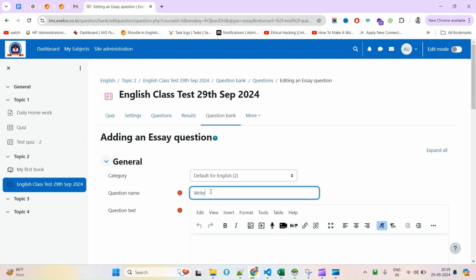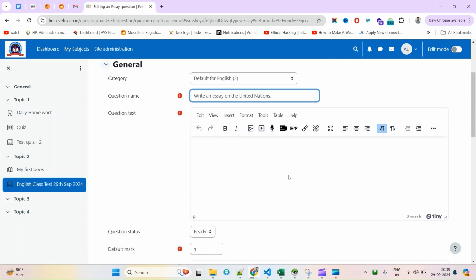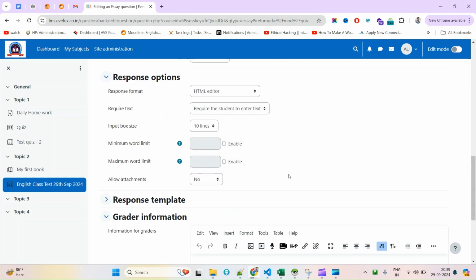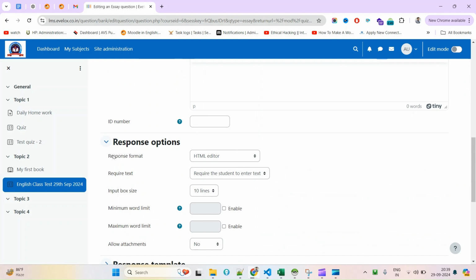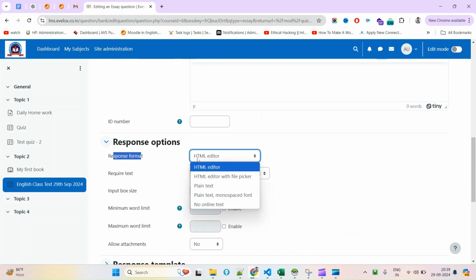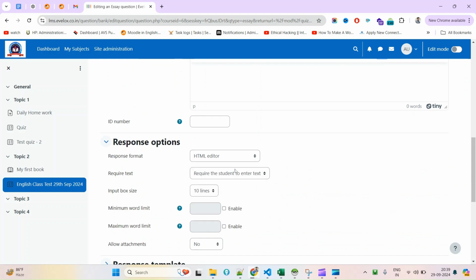So, write an essay on the United Nations. You can also add questions like a descriptive question. You can add it like this. For the response, you want to put the HTML editor of an attendee. Required the student to enter text.